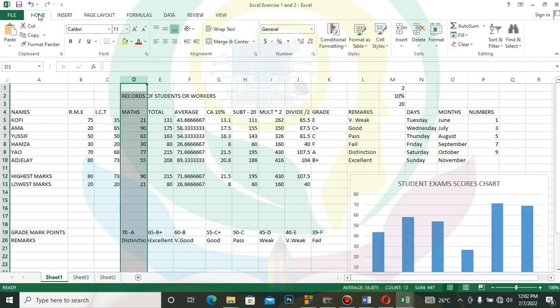When you highlight, you go to, we have our Home. When you come under the Home, we have the tools here. We have delete, we have insert, format, and what do you want to do? You want to insert. So you click on the insert. What do you want to insert? You have to know what you want to insert.